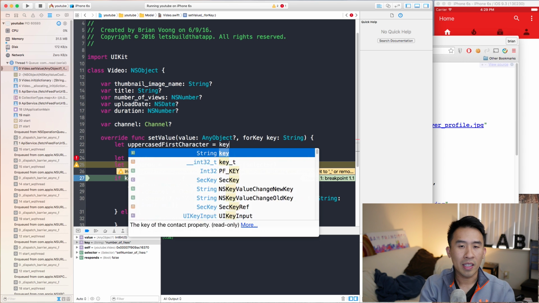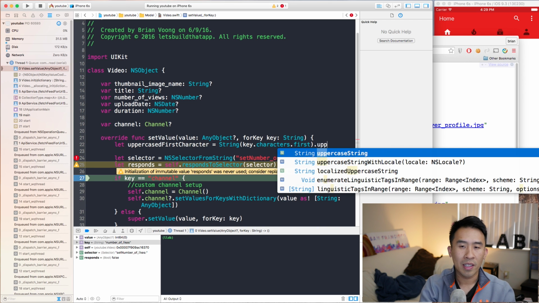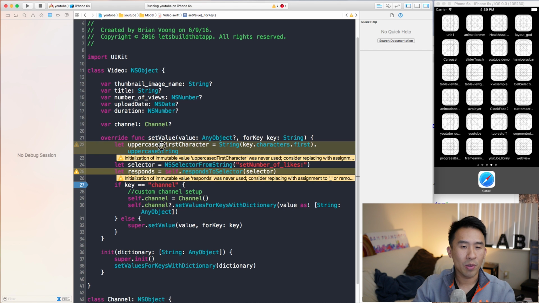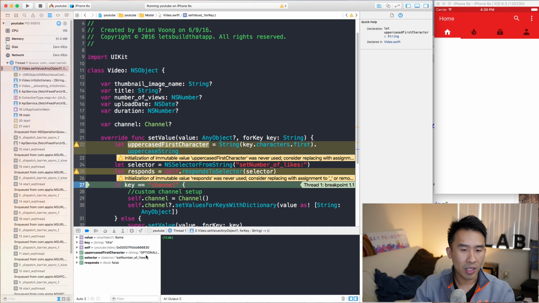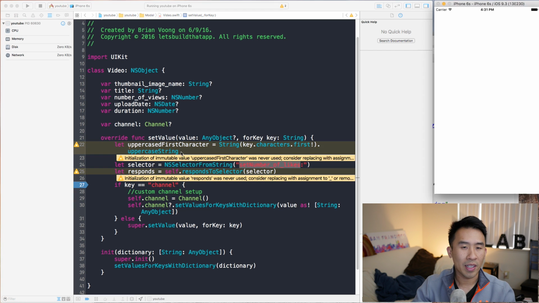equals key.characters.first will give me the first character. And if I wrap this with a string like that, I can call uppercase string. So if I run this application now, I'm going to show you what this uppercase character is in the debugger. It gives me this optional thing right here, optional T. And the reason why it's optional is because I have to unwrap this first character like that. And then we will get something more usable in terms of this setter string right here.